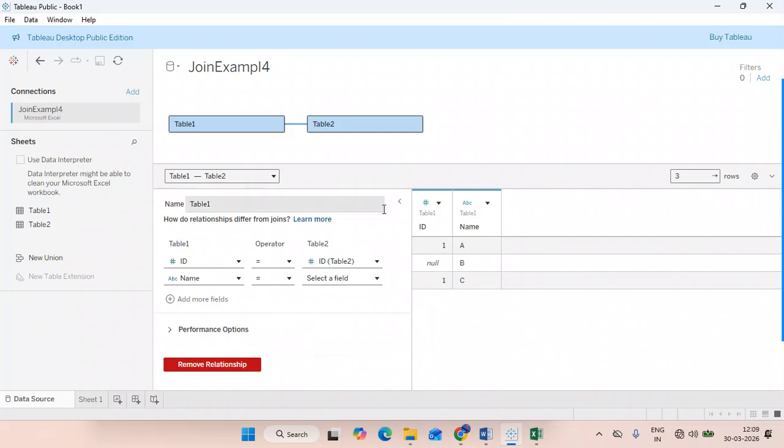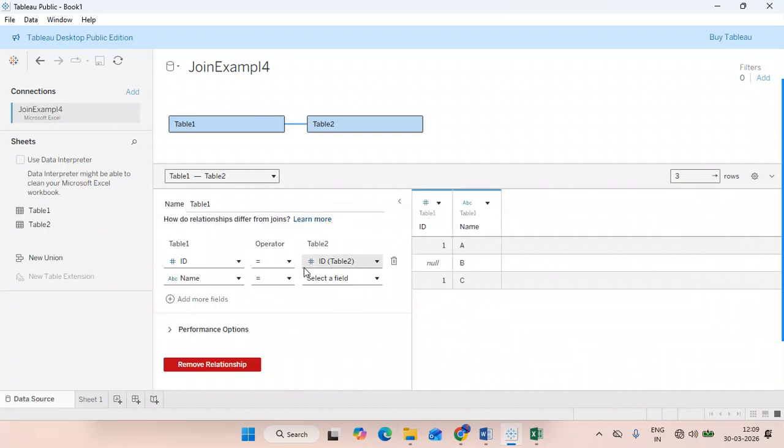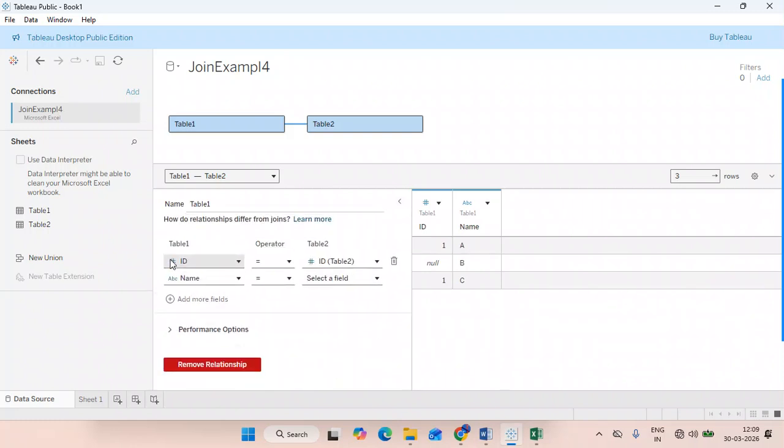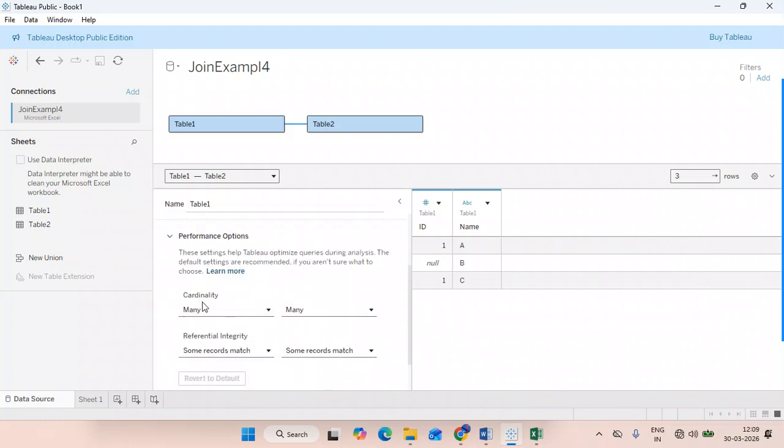And if you are going to see this, not only this, here we can perform some performance options also. How this performance options? If you see this, there is an option of cardinality. By default, this many to many relationship is showing all records from table 1 and table 2. Let's say you want to use only 1 to 1 so that we can avoid so many duplicates and we can improve the performance by using this cardinality.